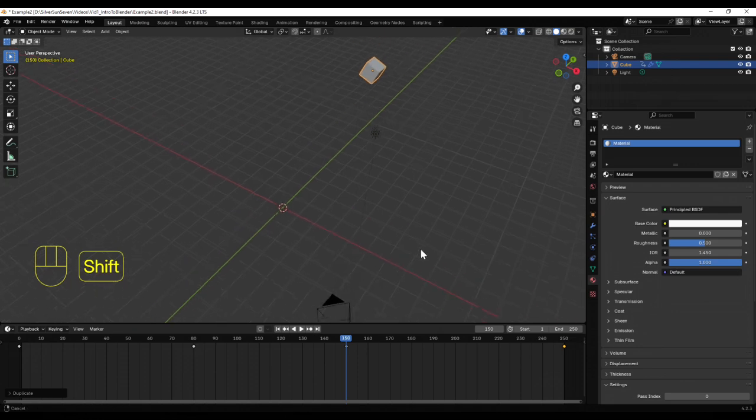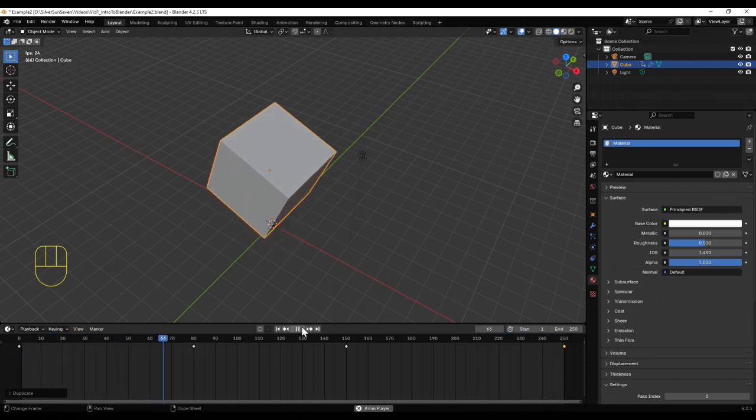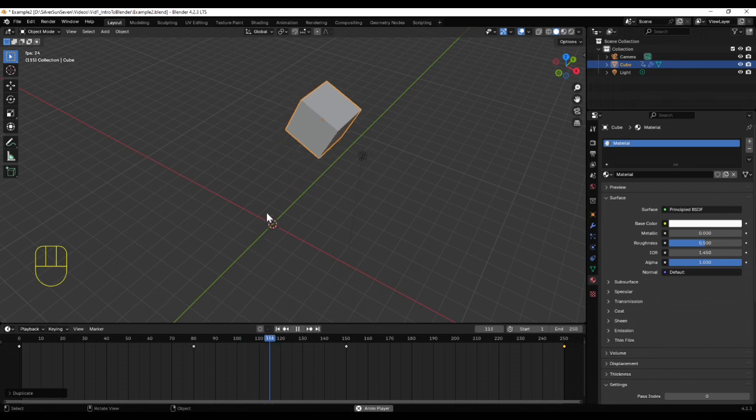We can now play the timeline and watch our object move and grow bigger and smaller and then return to its origin. There's also a keyboard shortcut to play the timeline. While you are hovered over your 3D viewport window, you can hit the space bar. This will both start and stop the animation.